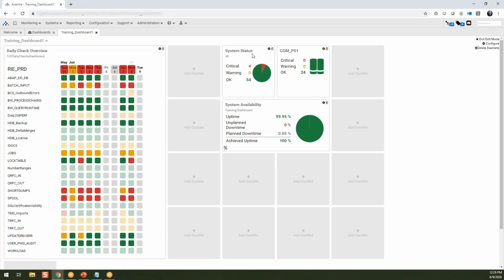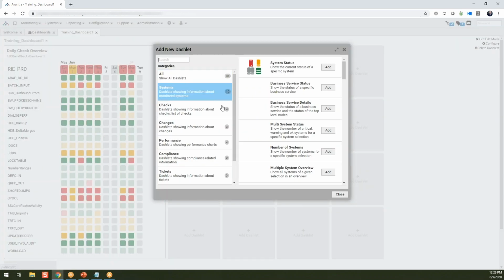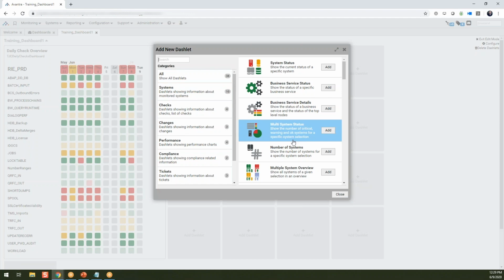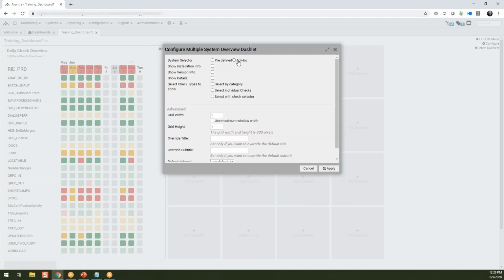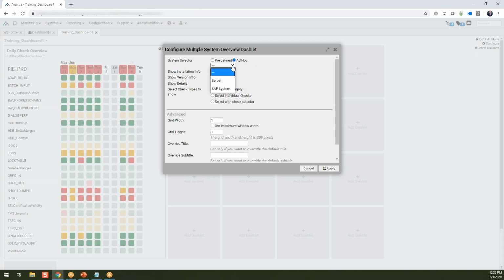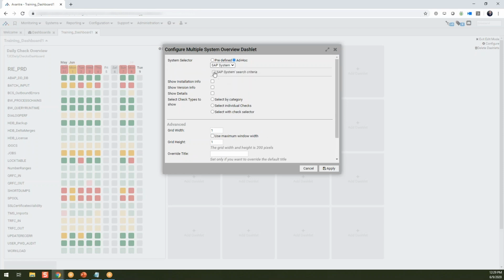So now I have my daily check overview, and I've got some system statuses here as well. Let's say this particular system interacts with some other systems here as well. So I can actually come in here and say, all right, what's the health of those other systems that it interacts with? So this time I'm going to do an ad hoc. Let's just do some SAP systems.